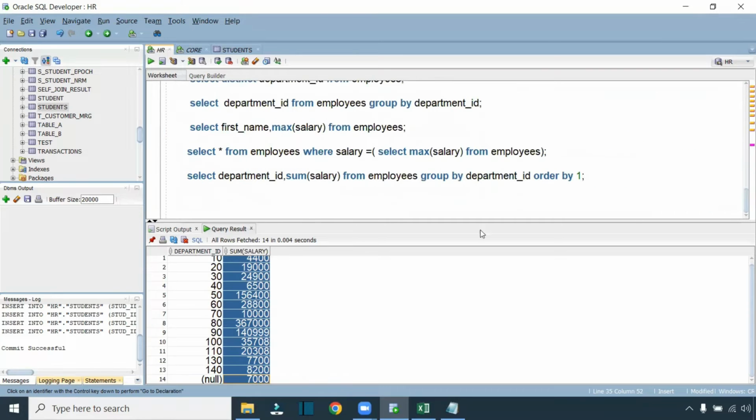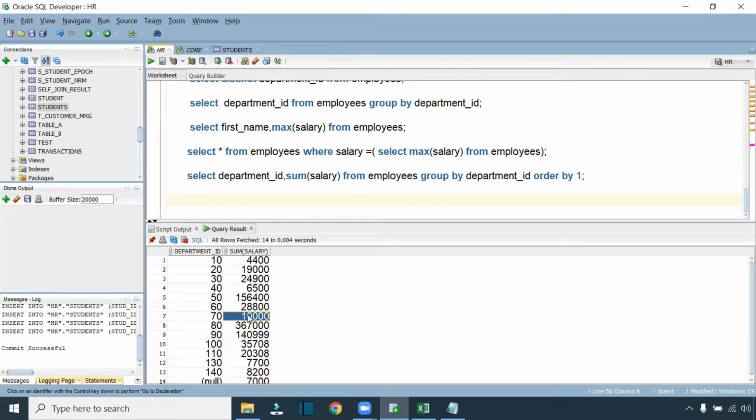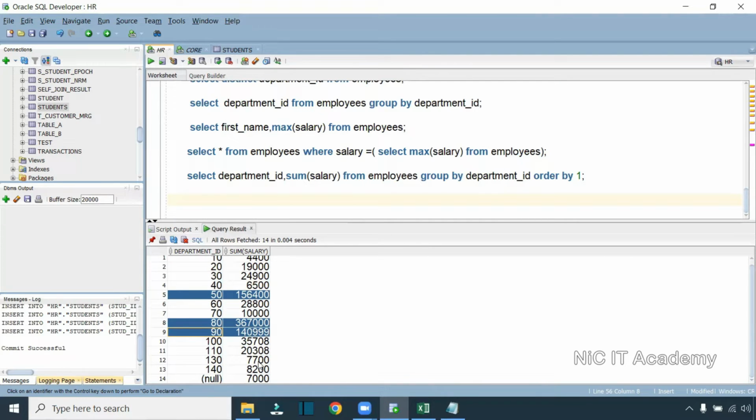Okay, so if you look here, the interviewer may ask different questions, or you may get it in real time in a different way. What are the departments I'm giving sum of salary more than 50,000? So what are all the departments I'm giving sum of salary more than 50,000? This particular department, and this particular department, and this particular department, right? So these three departments I'm giving salary more than 50,000.